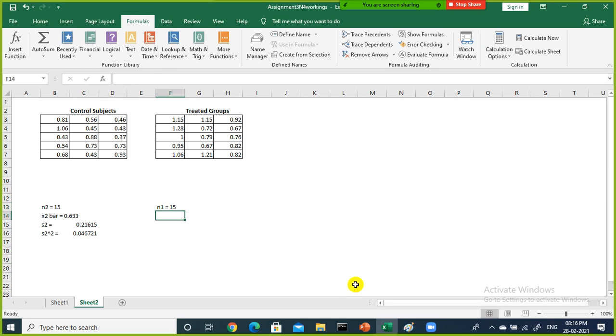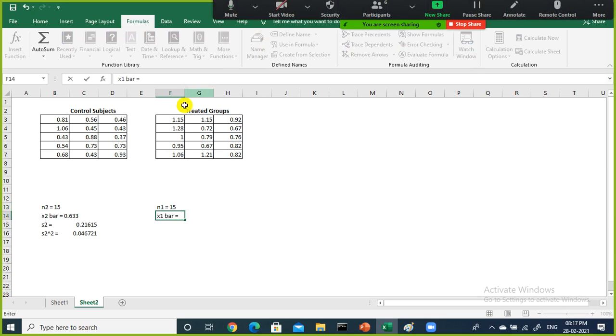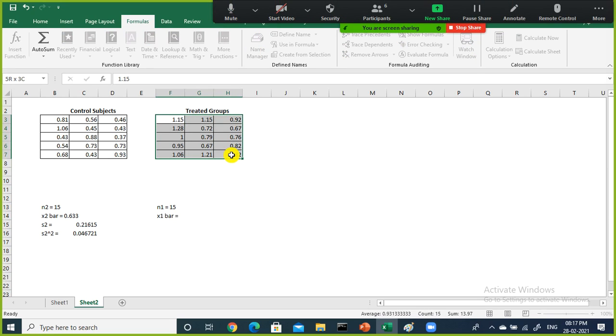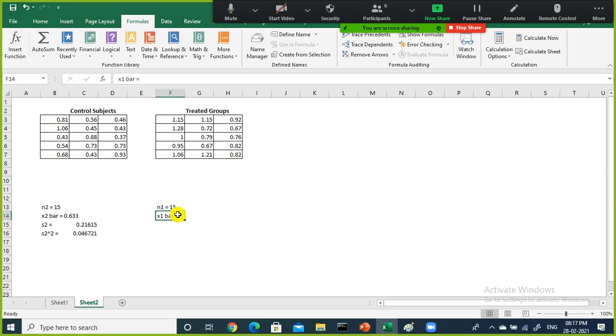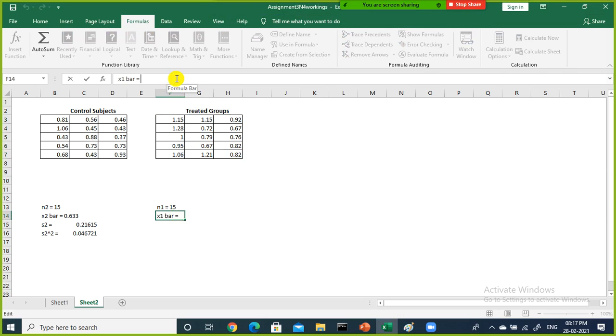N1 is also the same. Sample size is the same. X1 bar. I call the X1 bar is equivalent to how much we get here? 0.9313. 0.931. I'll take only this one.